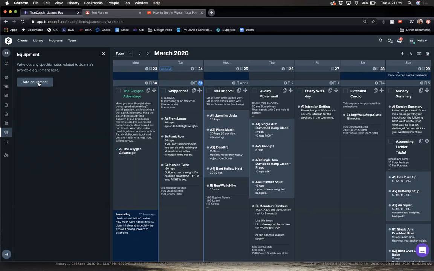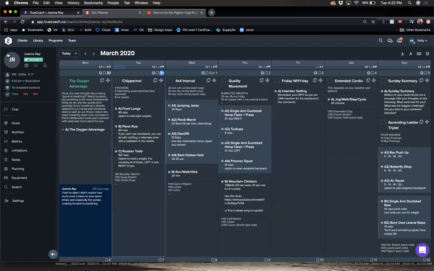Equipment, this is where you put what equipment they have. That's super important because you need to check on that when you're programming. And that is it.